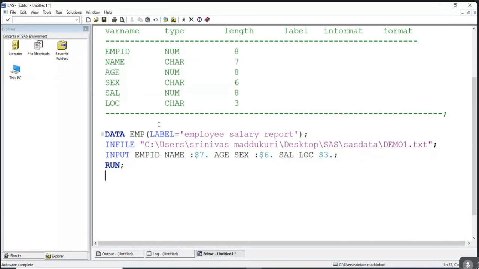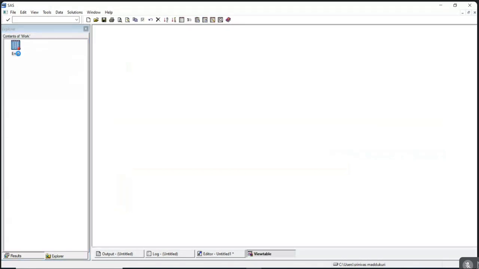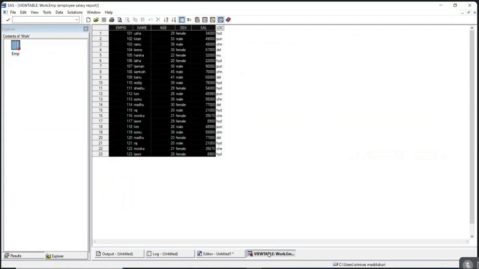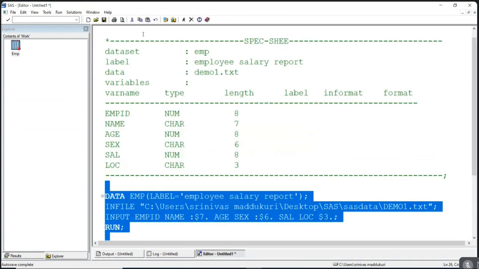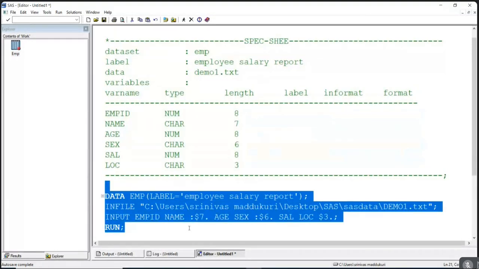Now I'm selecting this entire program. I executed this program. Now I go to the libraries, work library. Here we have the EMP dataset. Can you see? I have 6 variables and 23 observations. I'm pretty much confident that whatever data I created is according to the specification they have given. I read the specification very clearly, and I am 100% sure that I did this according to the specification given by the sponsor.